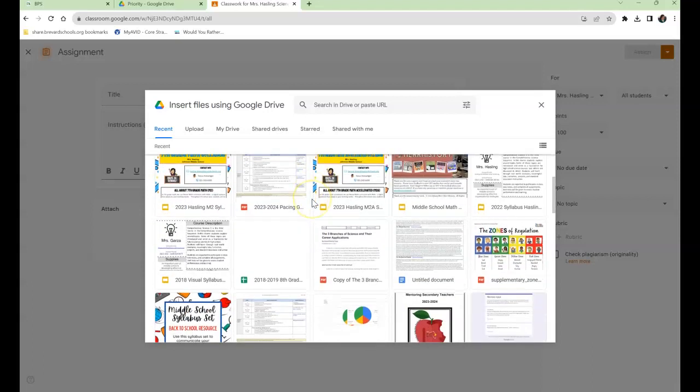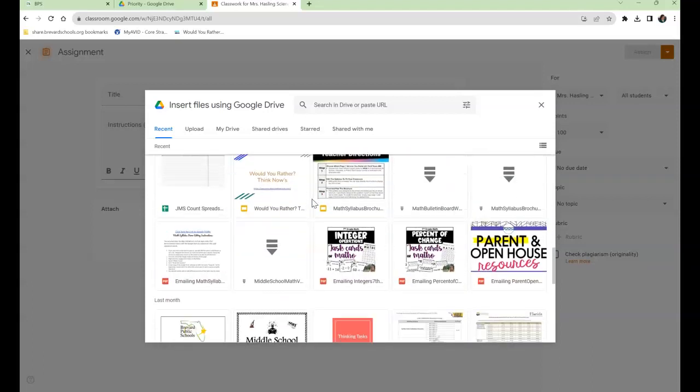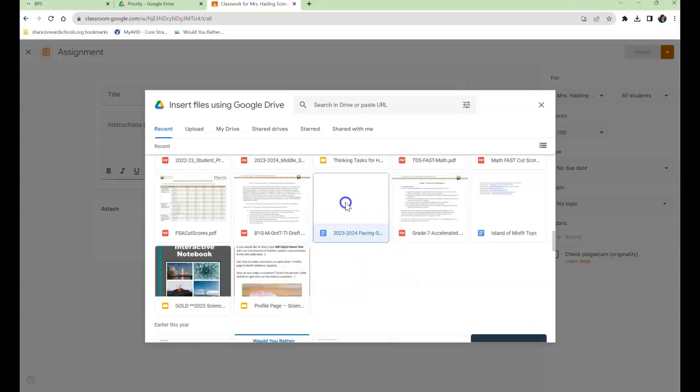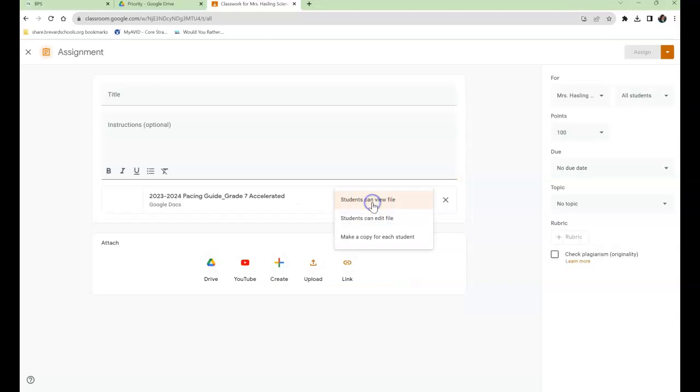And I don't want the Reimagining Middle School one. But whatever I choose, we're going to pretend that we want them to have a pacing guide. If I choose students can edit, that means that they're all working on one file. If I choose make a copy for each student, each gets their own version to work on. Students can view is something like if I'm posting Google Slides or PowerPoint slides just for them to look at, but I don't want them to change my notes. So you have to make sure that you have these settings correct before you post the assignment.